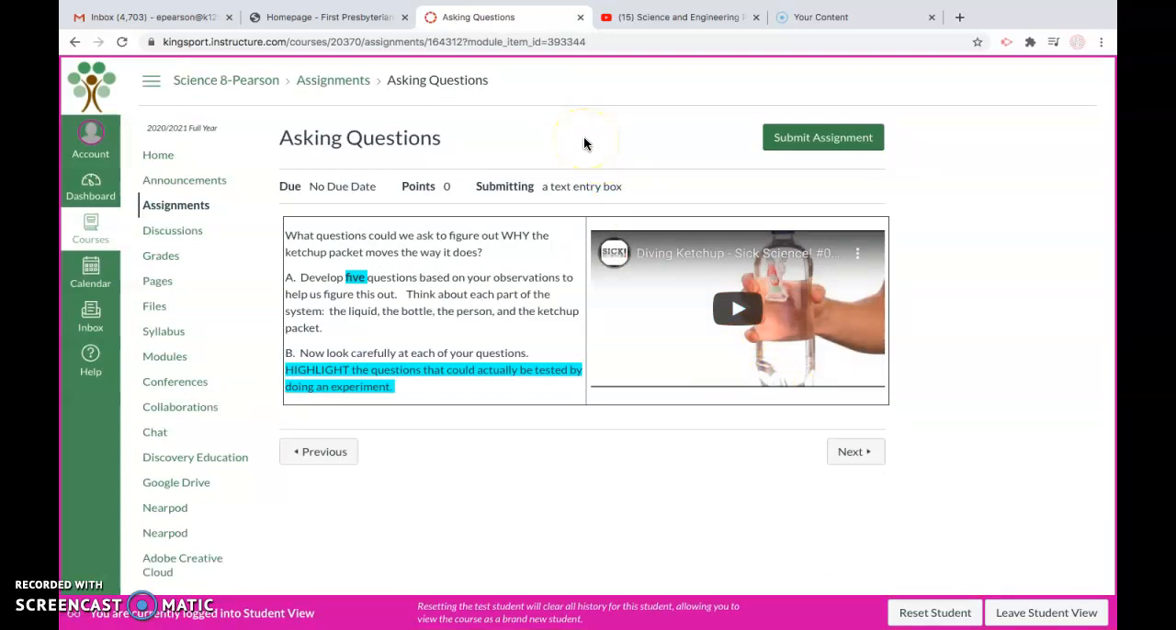Now, scientists are always asking questions. It's ultimately the questions that drive the answers that we find. So here's a question about the ketchup. Or you could ask yourself, what could be questions about why the ketchup packet moves the way that it does? So you're going to develop 5 questions based on your observations.